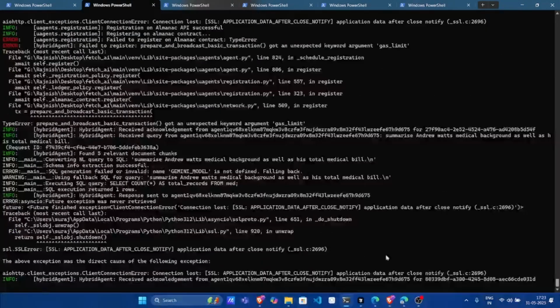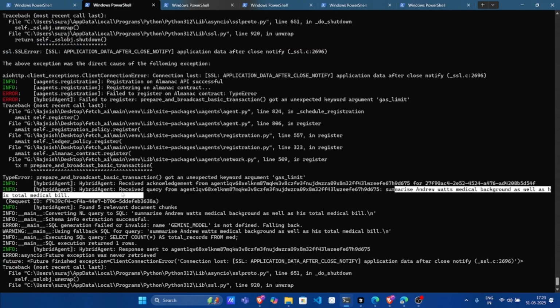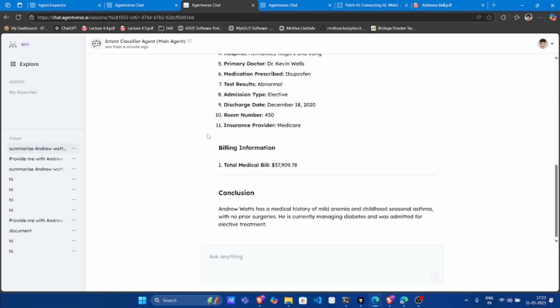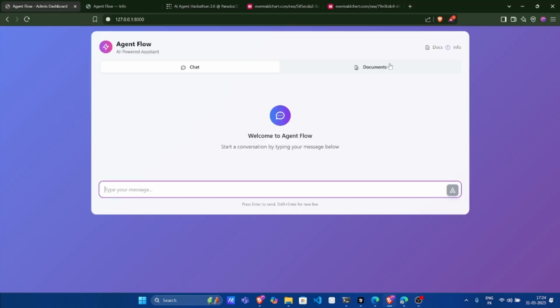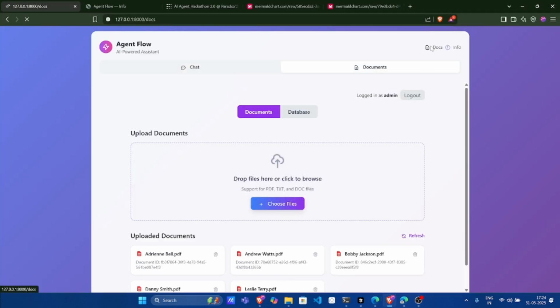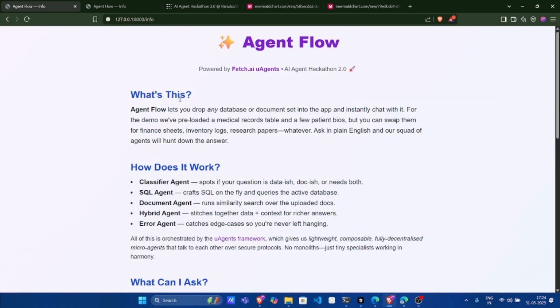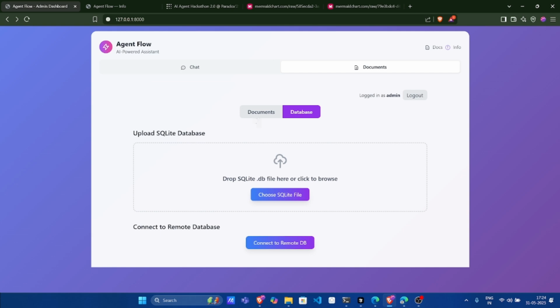Now let's see the logs. So there is an acknowledgement, a summary of the bill, and it processed and sent the response back to the UI. So this is how it works. We have this API documentation apart from that, and then this info, which contains all the details about this project, what questions to ask, and using this admin panel, anyone can upload any documents and add any database.